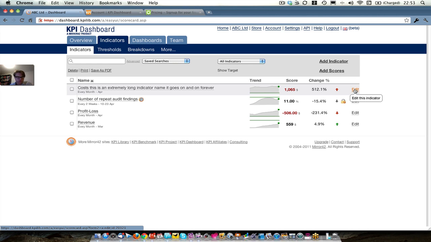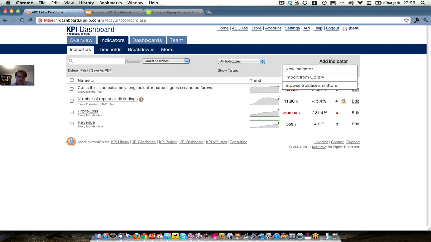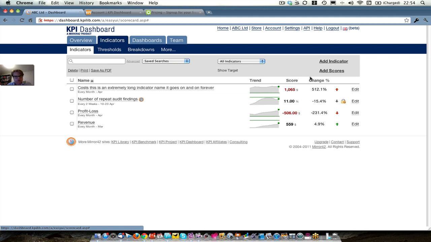A couple of other things that you can do. It's a little bit easier to add indicators and browse solutions in the store, our store that has many templates for quick setup. You can still import from KPI library. We've improved that quite a bit. You can now search in the import from KPI library, and you can even get some recommendations based upon your profile. So be sure to check that out.